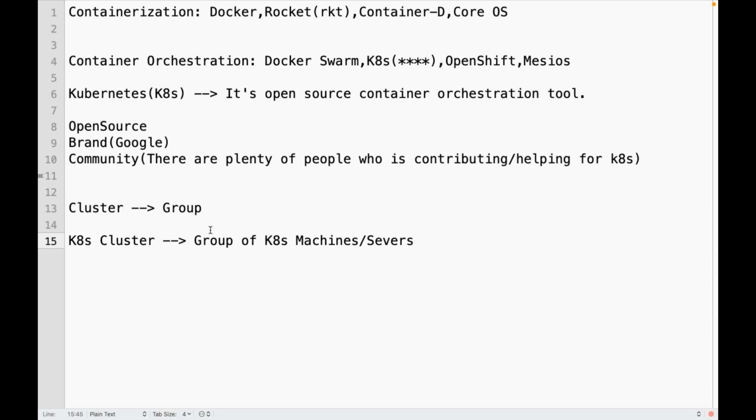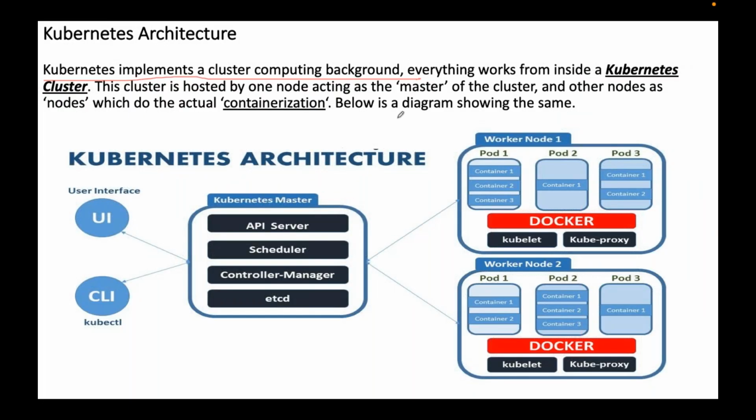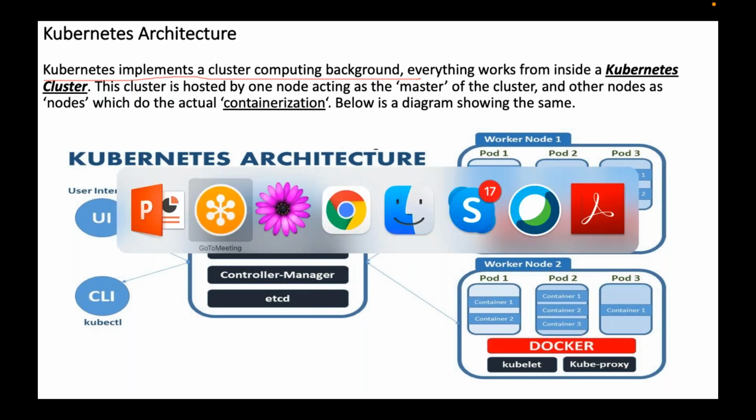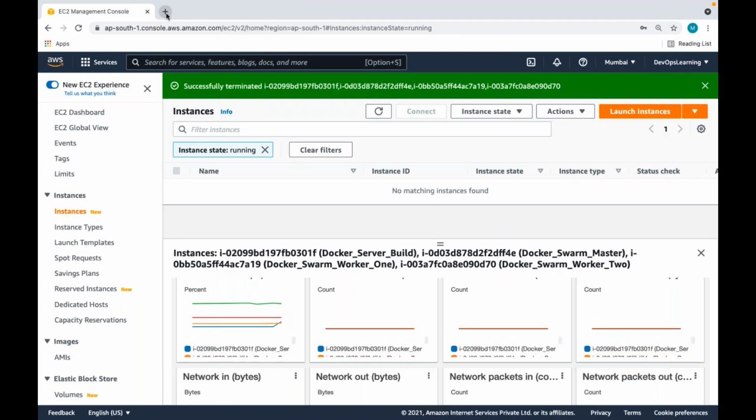Here we will have masters and workers. So everything works inside a Kubernetes cluster. This cluster is hosted by masters and workers. We will have master nodes and worker nodes. So again it's a cluster: a group of servers where we have masters and workers. Now Kubernetes is container orchestration software.